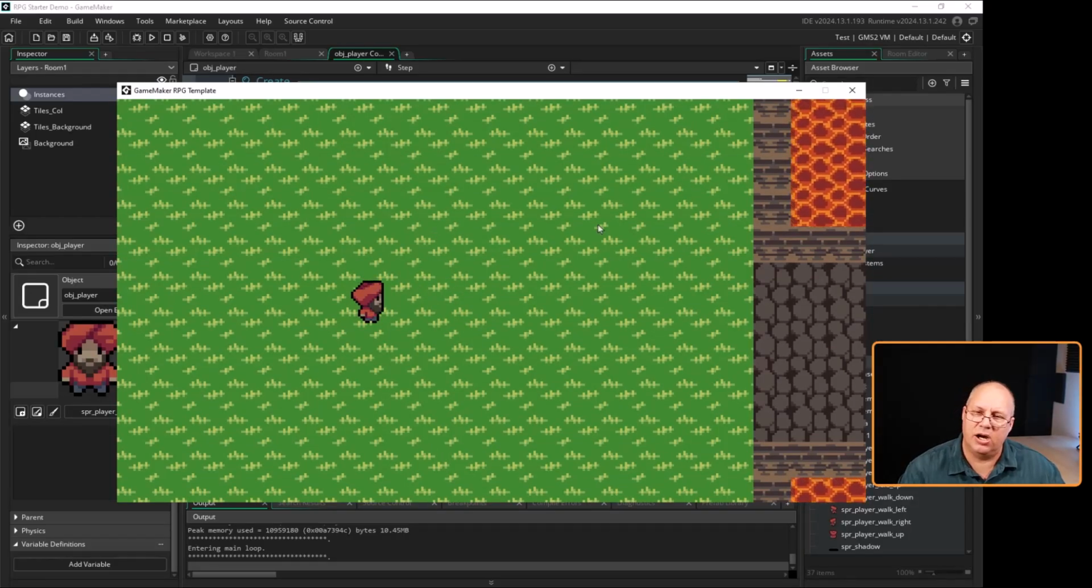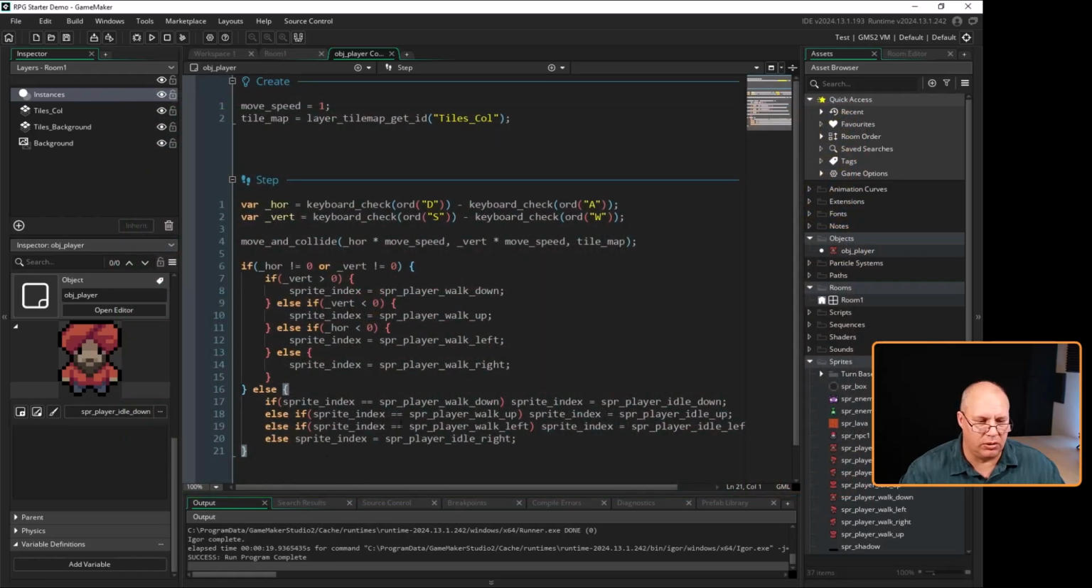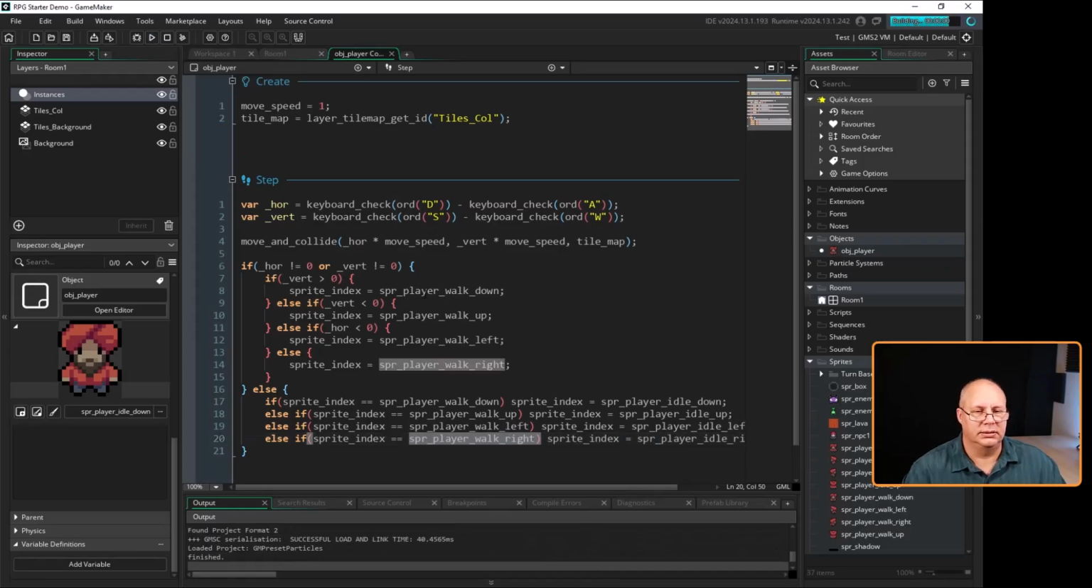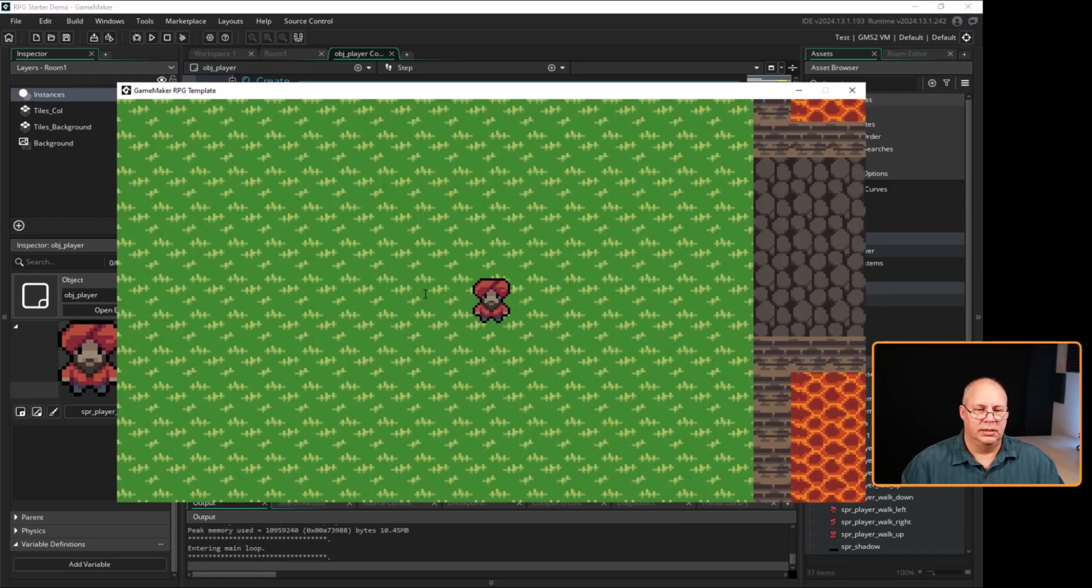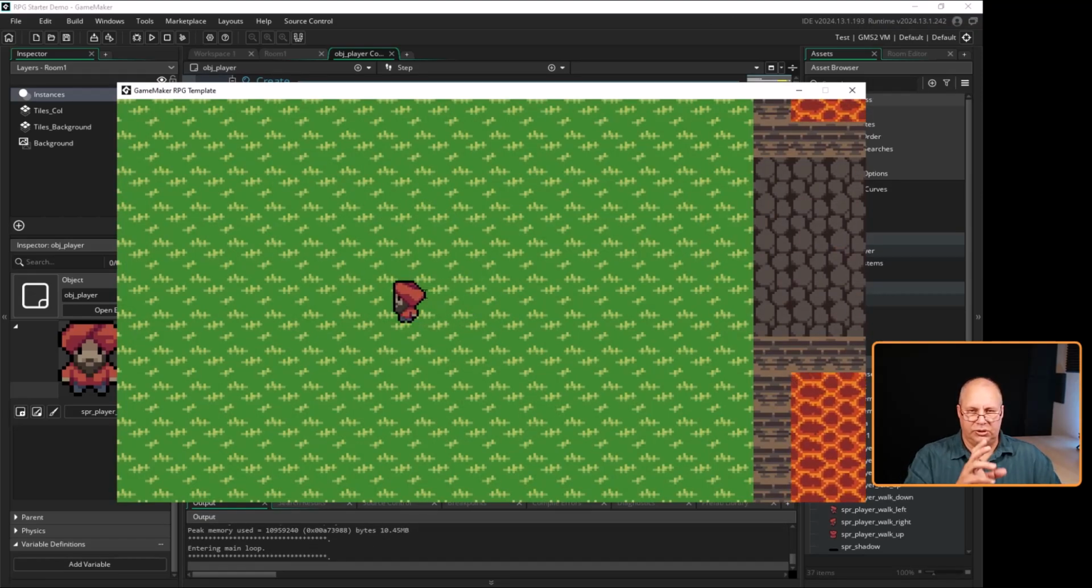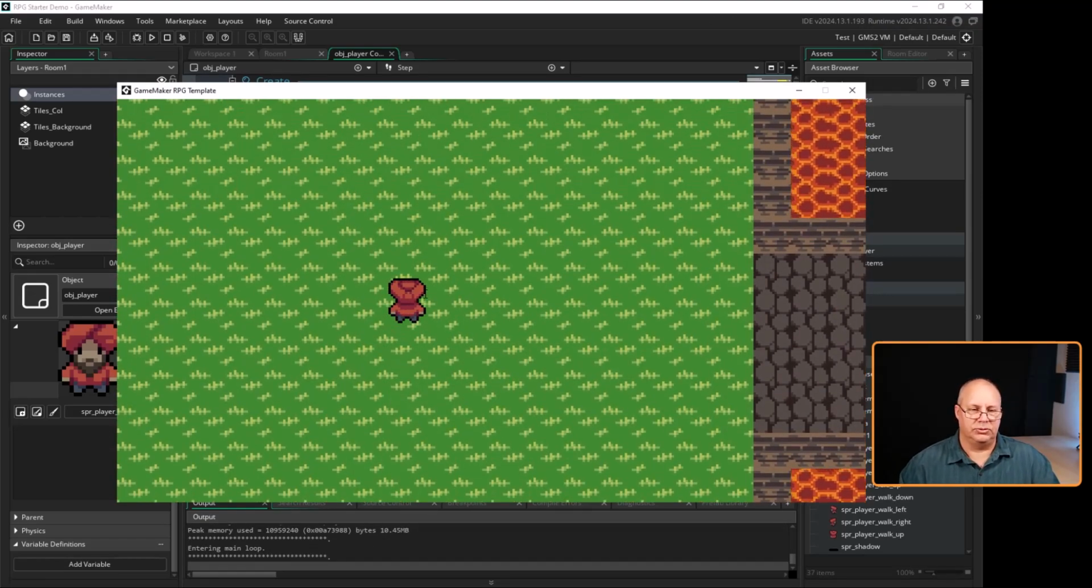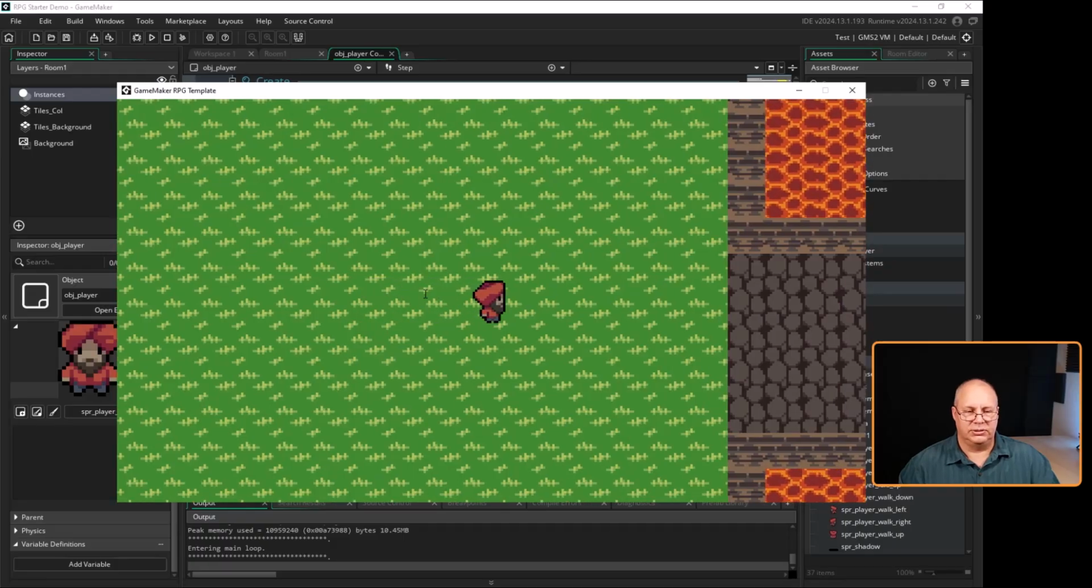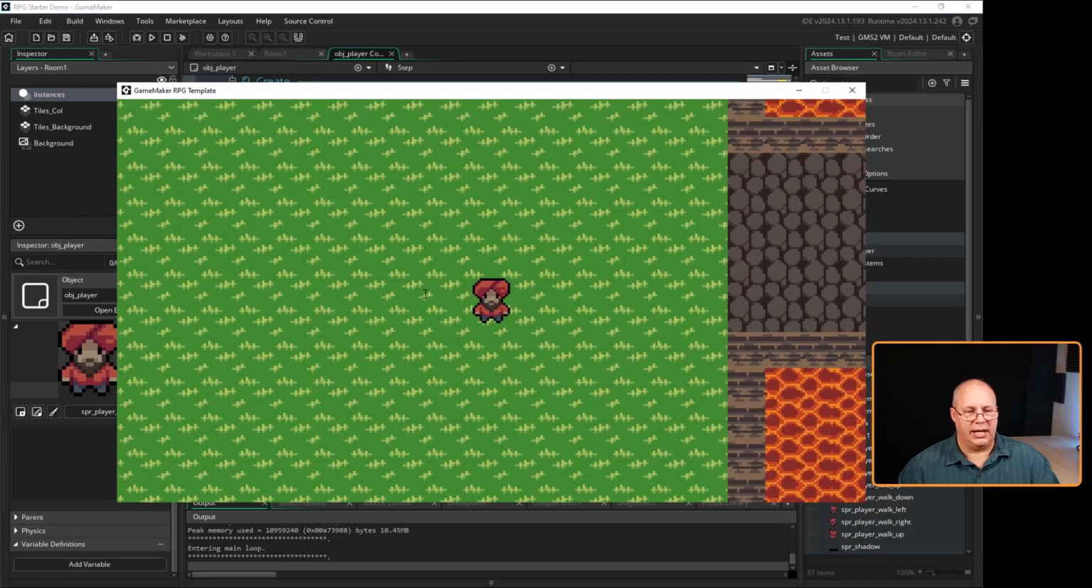I've had this error before. The logic is completely sound if you want to look through this, but it doesn't like it. So I'm going to come over here, just copy this if statement, and instead of left, I'm going to put in right. Click run one more time. Now if I go left, it shows the idle left. Go up, shows idle up. Right shows idle right. Down shows idle down.